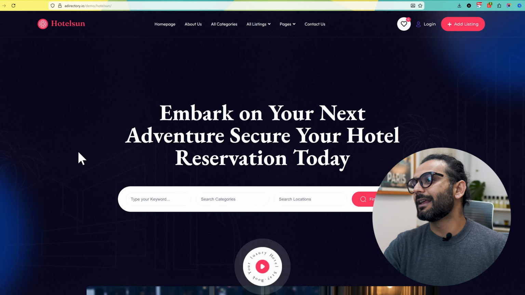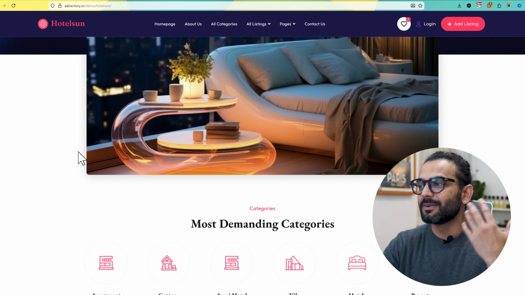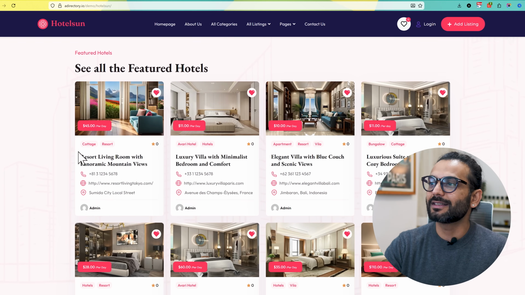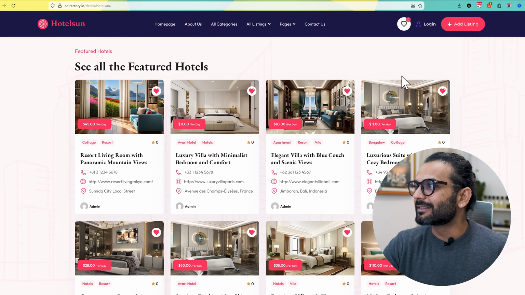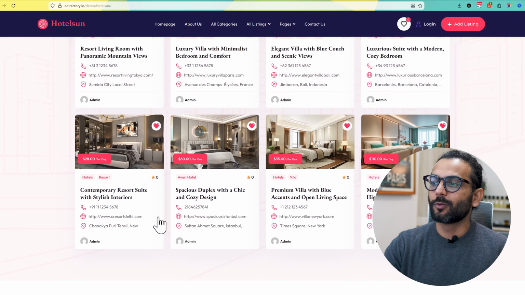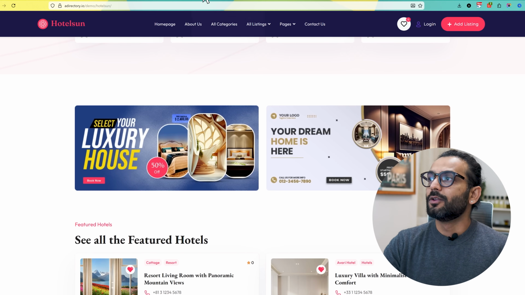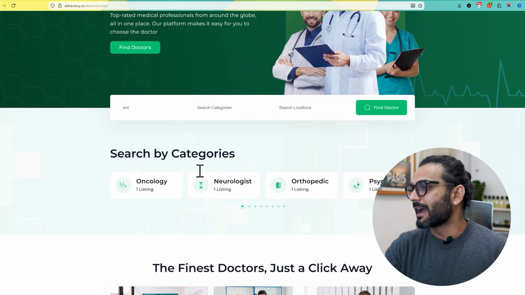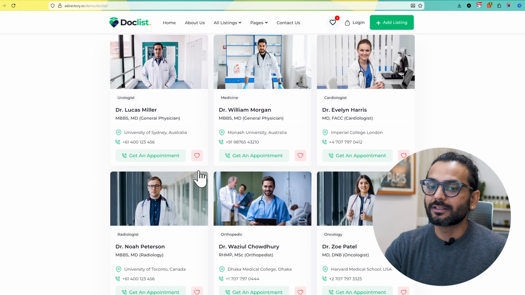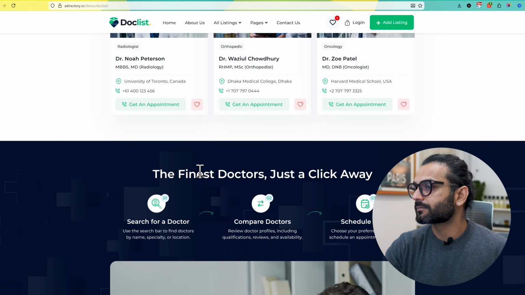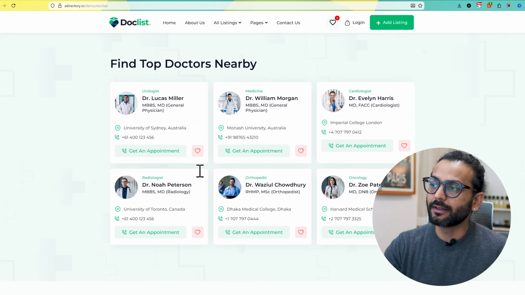Let me give another example. You can see this is a hotel directory website like Airbnb or booking.com. All hotels are listed here, and it looks really professional and very, very beautiful. Here is another example, a doctor listing website. We can also create a doctor listing website for the doctors in your area, and you can also make money by creating this kind of website.